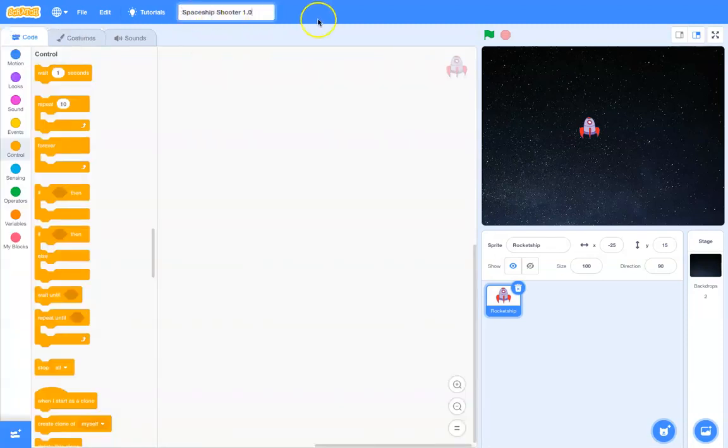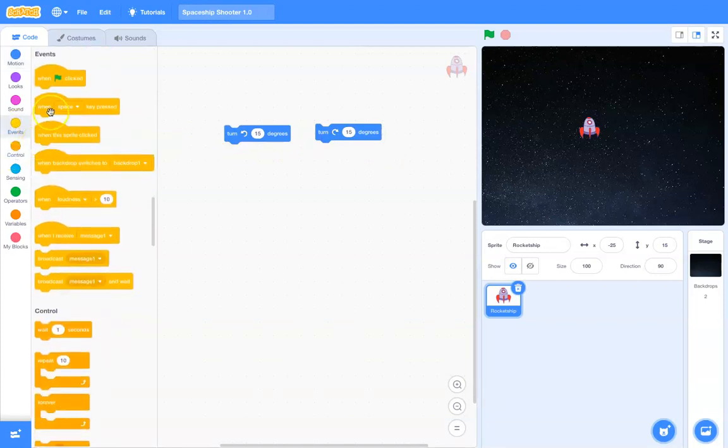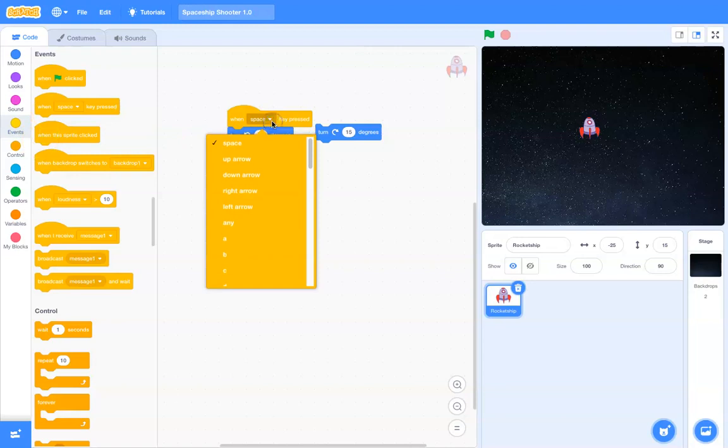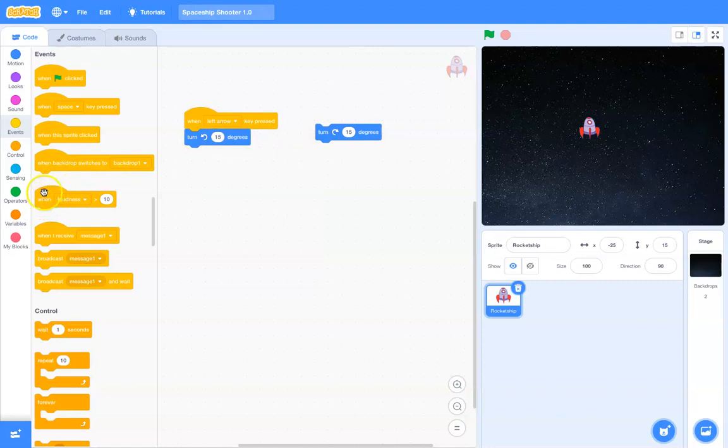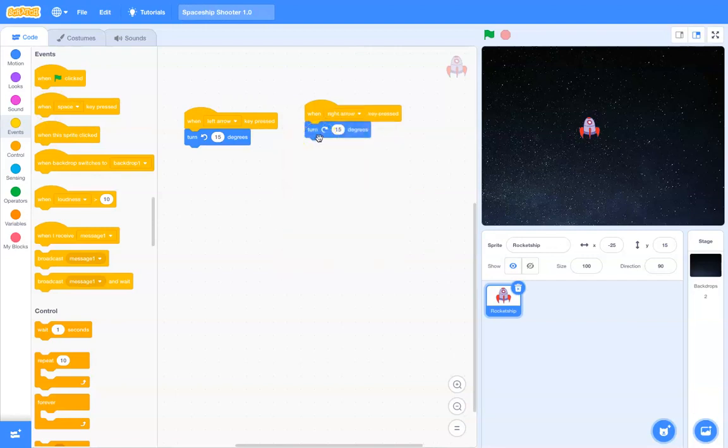We're going to label this Spaceship Shooter 1.0, and I just want the left and right arrows to make me turn right and left. So if I look up here, I do see a turn to the right and a turn to the left, and I want to put those in the event. Maybe I could say when, instead of the space bar, when the left arrow is pressed, turn that many degrees, and when the right arrow is pressed, turn that way.